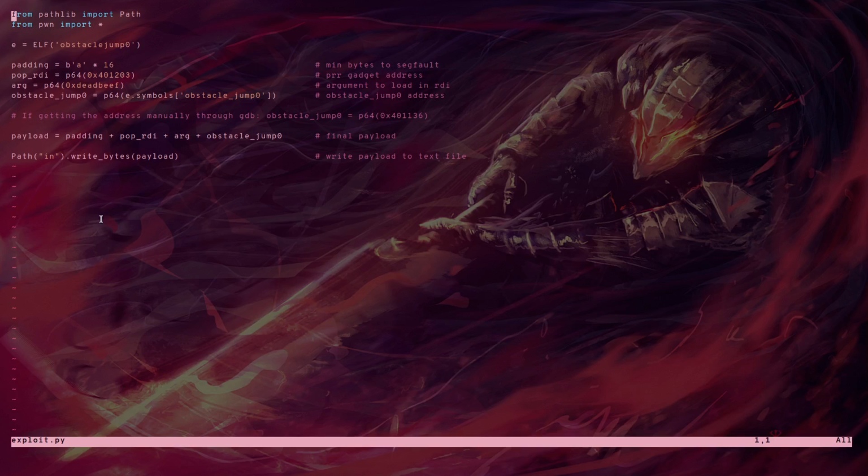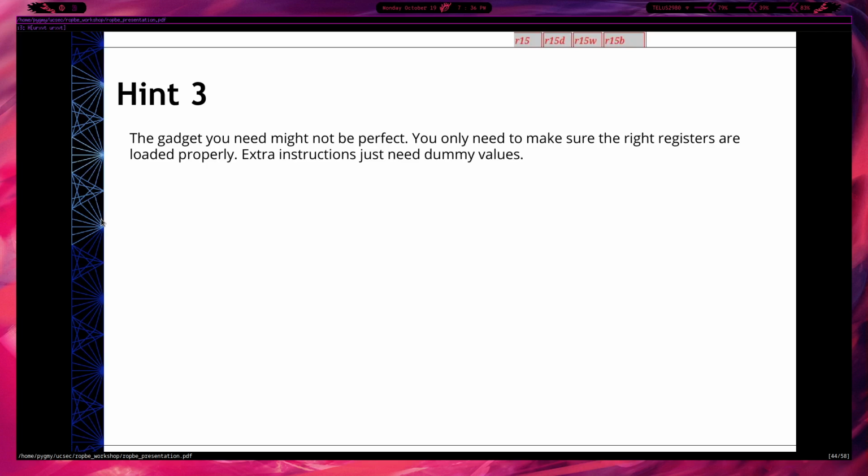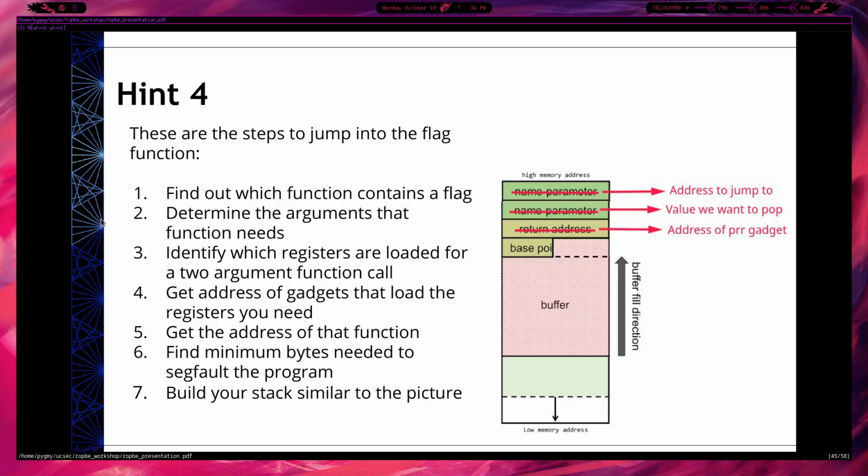Okay, I'm going to go over a hint of how to go about doing this. Just a list of steps you need to do in order to get the flag. Maybe you can see where you might be stuck, or maybe you don't know what to do after you've done something, so this might help.